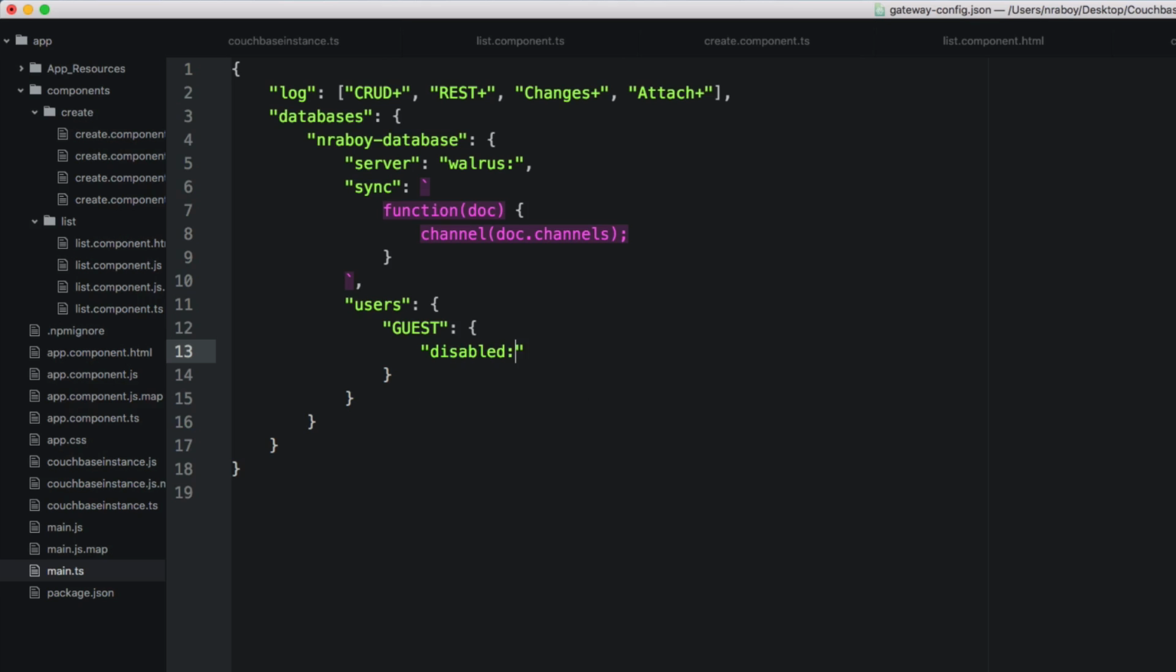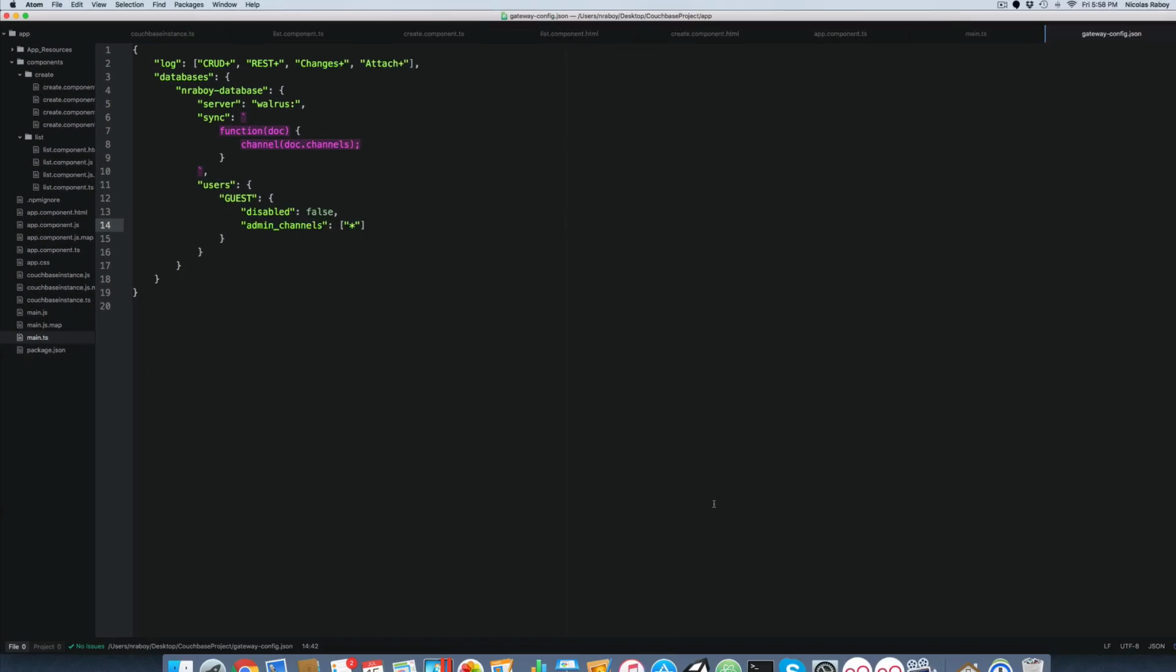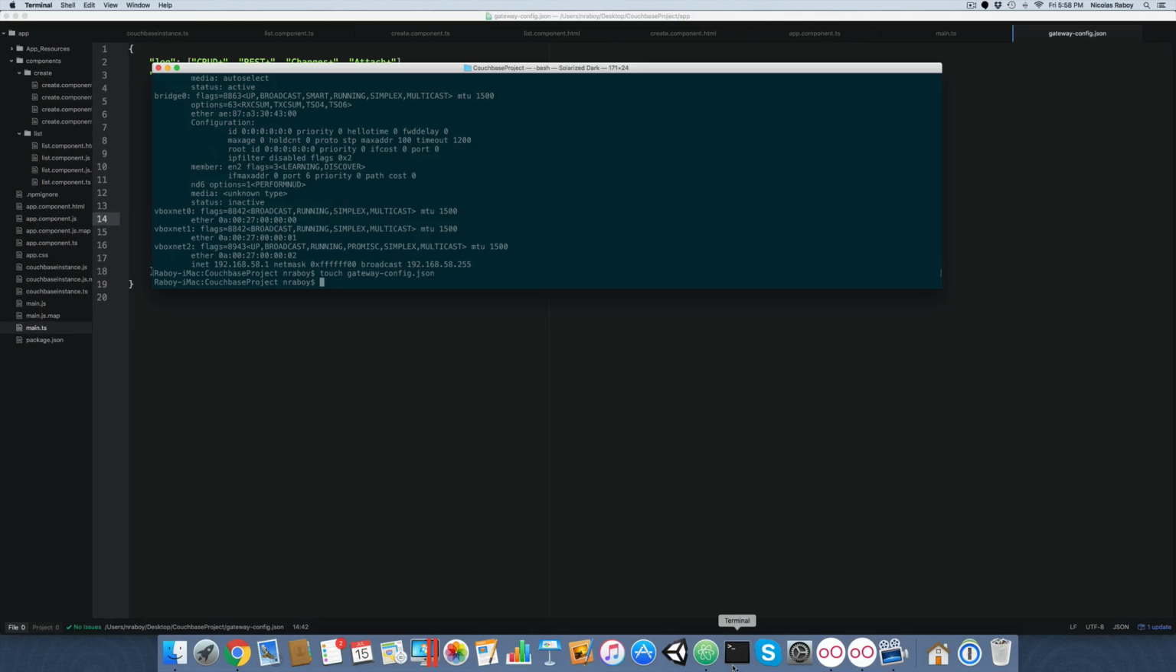So disabled, false, then admin, channels, wildcard. All right, this should be the most basic Sync Gateway file. It's going to just allow us to do some sync. So at this point in time, let's go ahead and boot up our Sync Gateway.